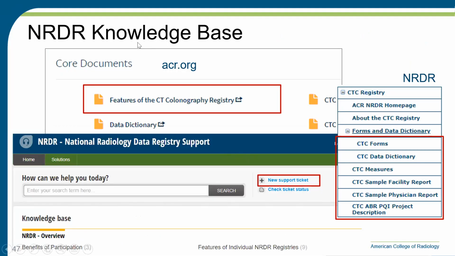In addition to that, we've also got the general ACR website. acr.org/NRDR should take you to the page with all the registries, and you can see the link to the CTC there. And there's lots of useful information on that page as well. Now this screenshot on the right-hand side here is what you'll see when you actually log into your NRDR account. And this is where you can see how to access your forms, your reports, and things like that.